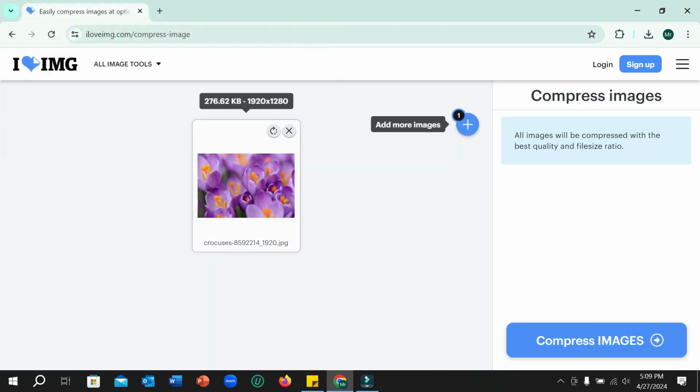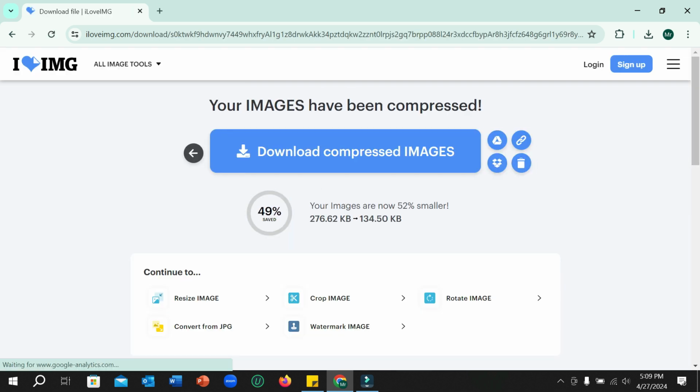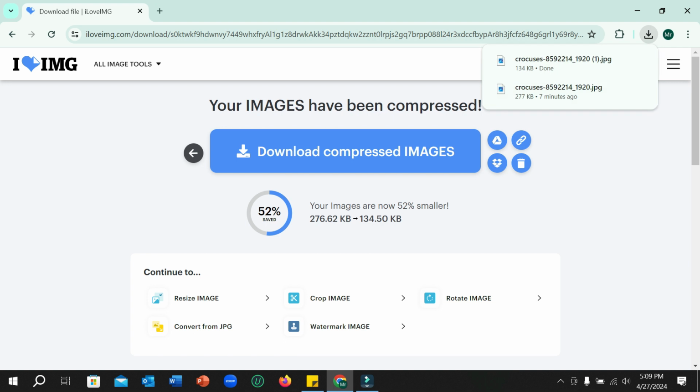Right now, here you can see this photo is already open. Right now, select compress images, and here you can see this photo size is already reduced from 134 to 76 kilobytes, and this photo is automatically downloaded to your phone gallery or PC gallery.